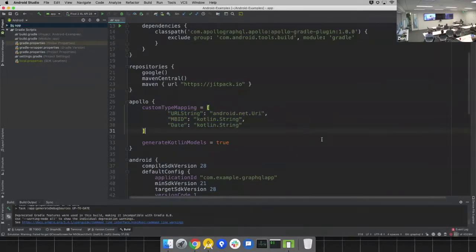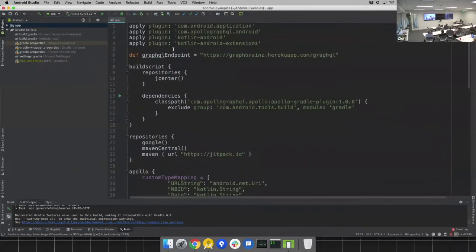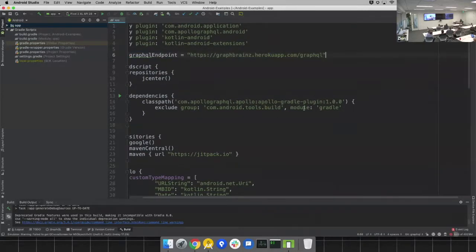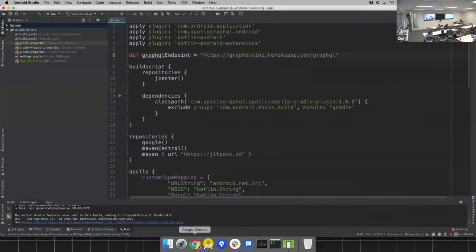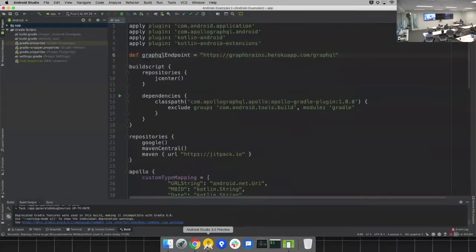And then I have the option to generate Kotlin models turned on. It's false by default, but I have it turned on because I think it's pretty nice. And in the future, when it's not experimental, I think if you use Kotlin, you'll probably want to have it turned on. It's just an overall nicer experience. Oh, and in my build script, I have my GraphQL endpoint defined up here, just for convenience. It's the same URL that I was using here, except without the .graphql part.